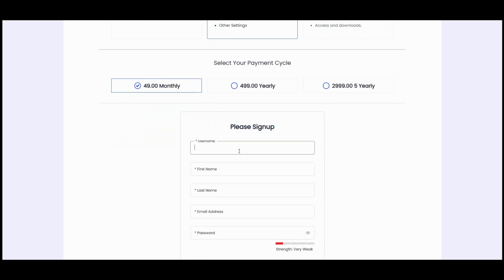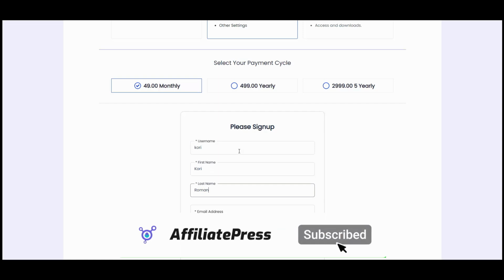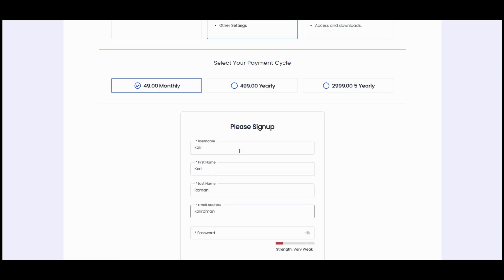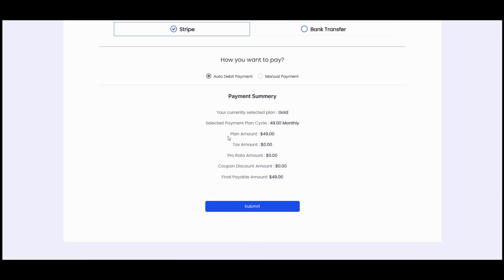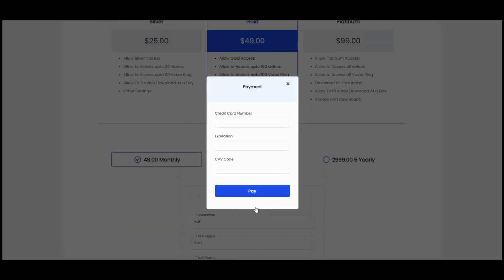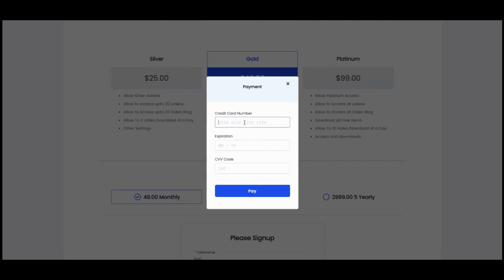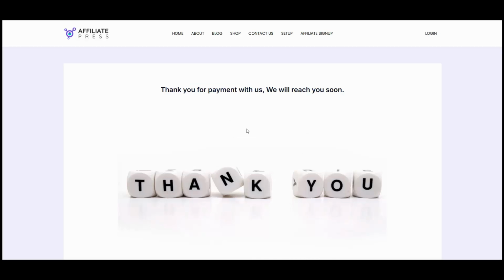Select the payment cycle and enter the sign-up details. Select the payment method and click the Submit button. Enter the card details and click the Pay button. Now, see the customer purchased the product successfully.